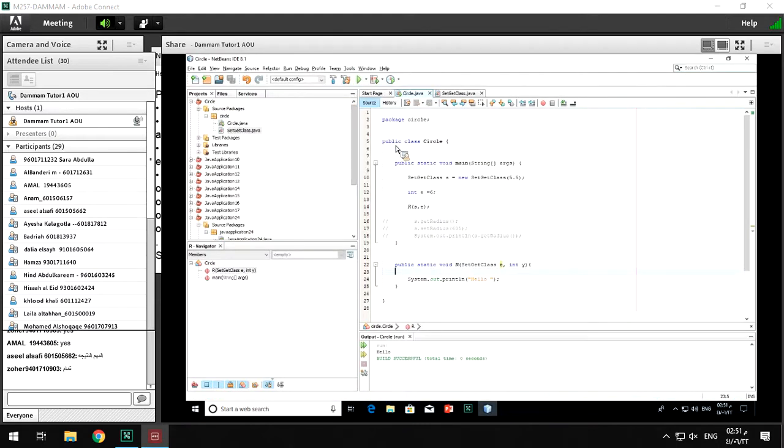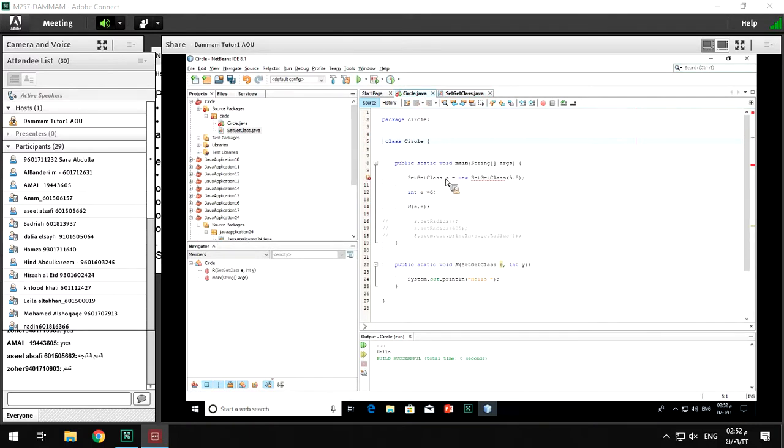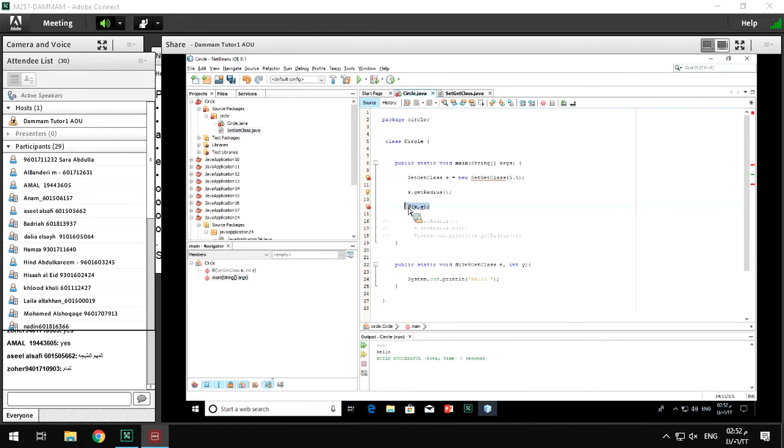If we go here, for example, and declare the class abstract, then here we can't create an object, and it gives us an error. Look here, as you see in the note, the class is abstract, so the object cannot be instantiated. Is the note clear?